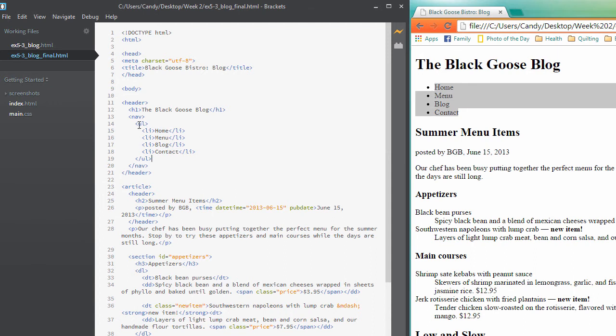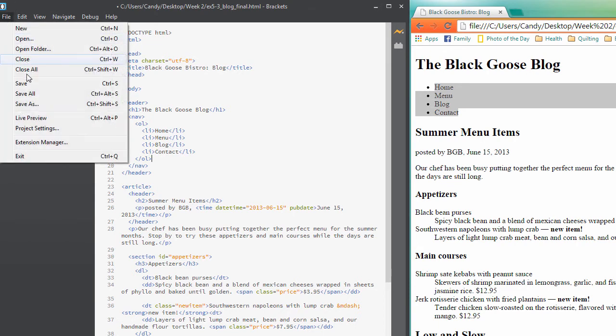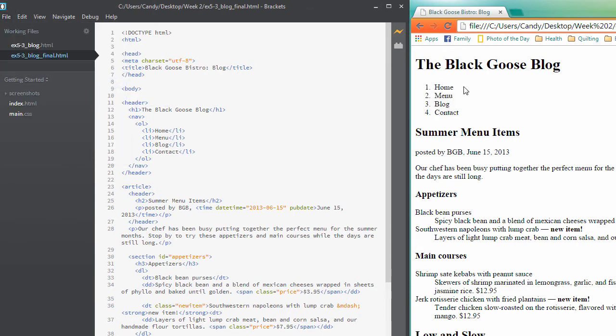Just for fun, let's see what would happen if you change this to an ordered list. I'll put O there and O there, and I'm going to save the document. And now we see over here on the right, it's an ordered list numbered 1 through 4. We can put that back to unordered list. And I'll hit Control S this time, and notice that Live Preview automatically updates it to have bullets.